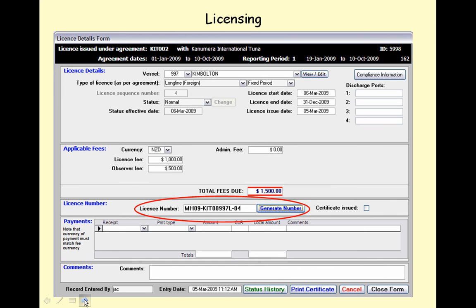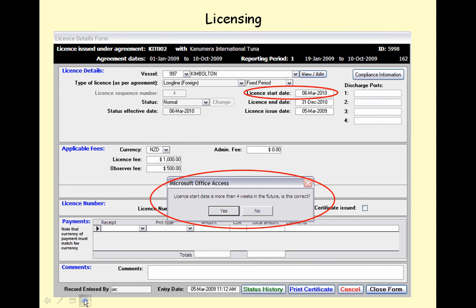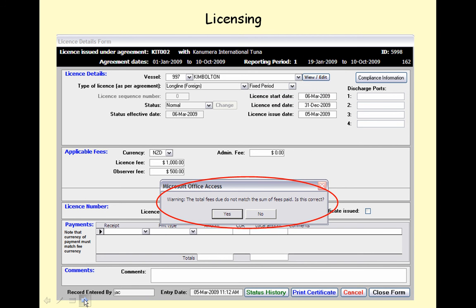Other checks with warnings include the following. When the start date is 28 days or more in the future, if this is okay, just click on yes. If no, you are required to correct the start date. When the sum of fees does not match the sum of payments, again, if this is okay, just click on yes. If no, then you are required to correct the payments.